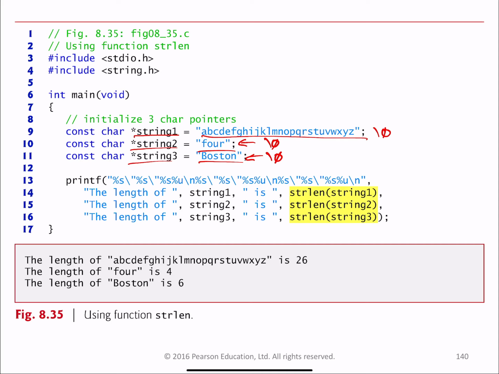And what we're doing in the printf statement right below that is passing string 1, then string 2, then string 3 to the string length function. And we also print out the strings, of course. And what we see is this. For the output, the length of the first string is 26, the number of letters in the alphabet. The length of for is 4. The length of Boston is 6. So the string length function is very simple, but also can be very handy at times.